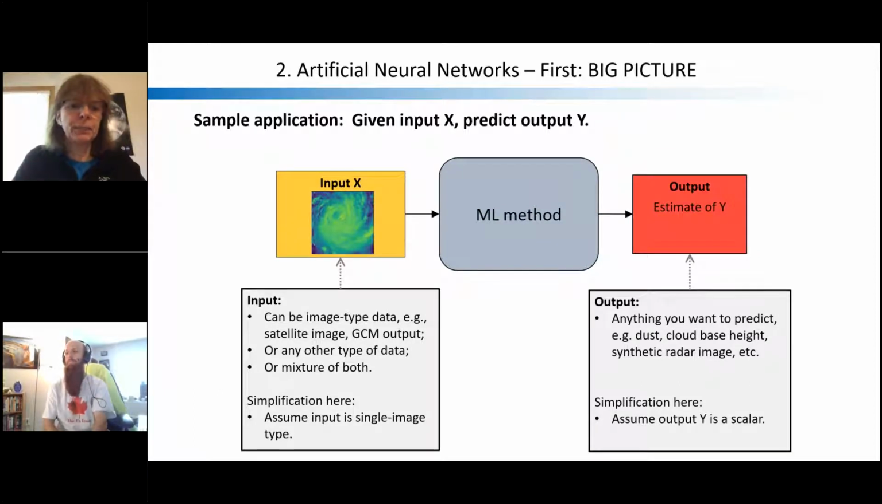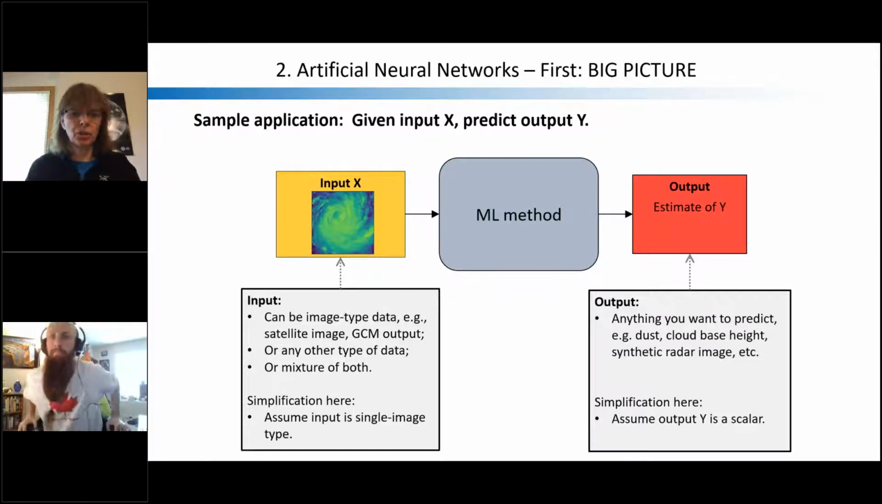Let's say you have a sample application where you have some kind of an input X, and your task is you want your machine learning method to predict some output Y. On the top left, in this case, the input X is an image, but it doesn't have to be an image. It can be image type data, it can be a vector, it can be a mixture of scalars, it can be a mixture of all of the above. So you can throw in pretty much whatever you want. But just for the visualization here, we assume the input is a single image type.